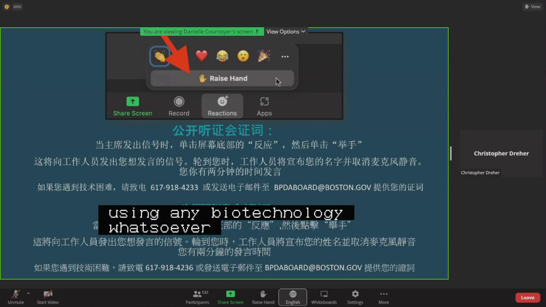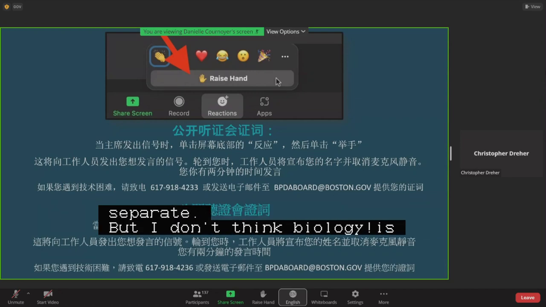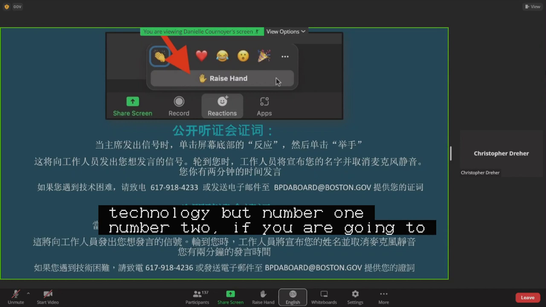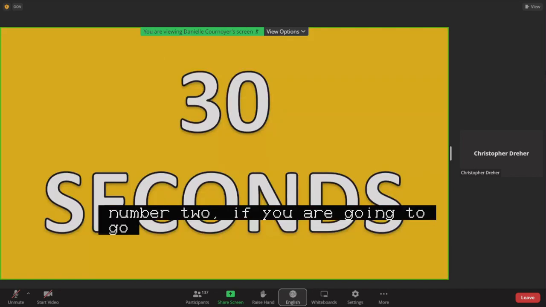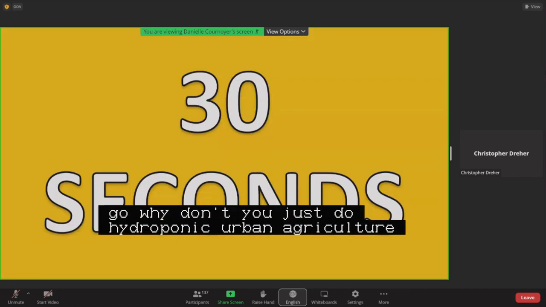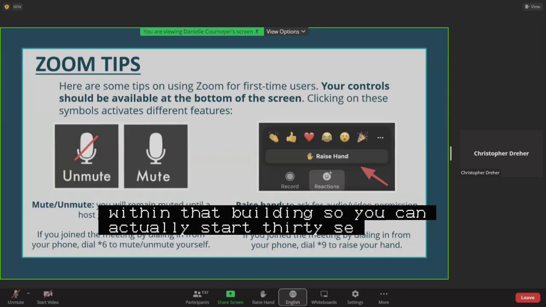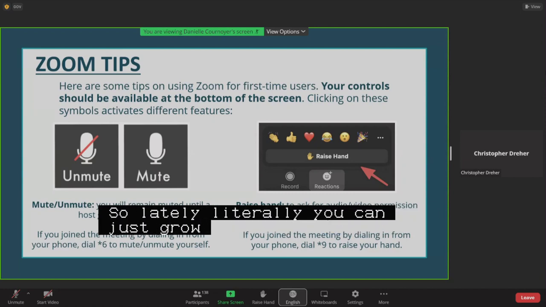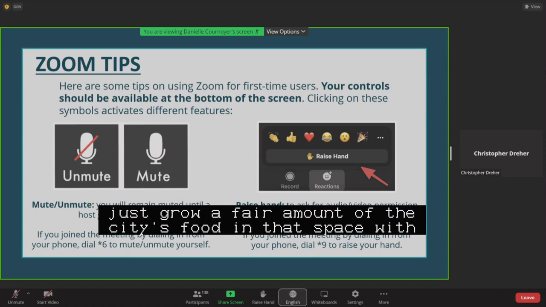Number two, if you are going to go that route, why don't you just do hydroponic urban agriculture within that building? So you can literally grow a fair amount of the city's food in that space. Another aspect is you can literally house most of Boston's homeless in that building.